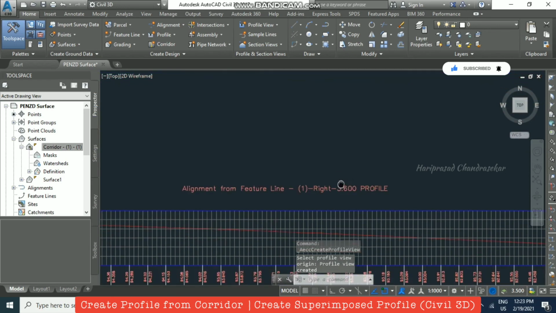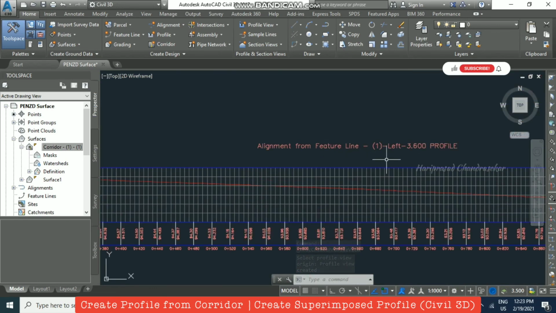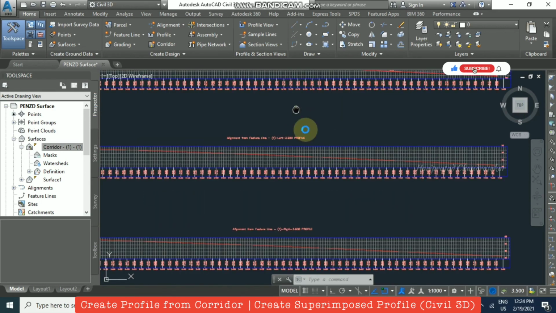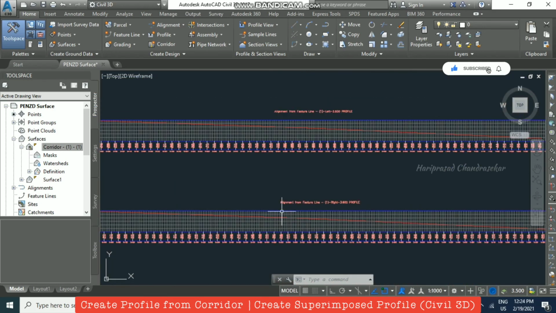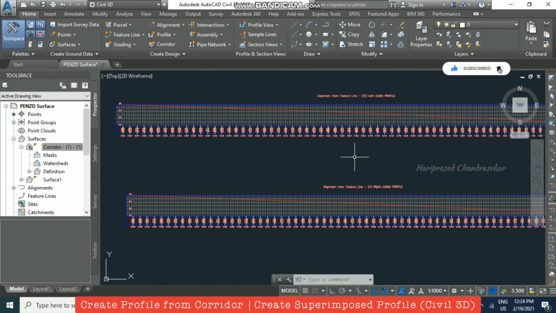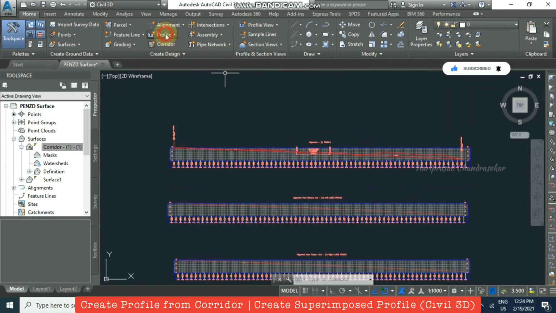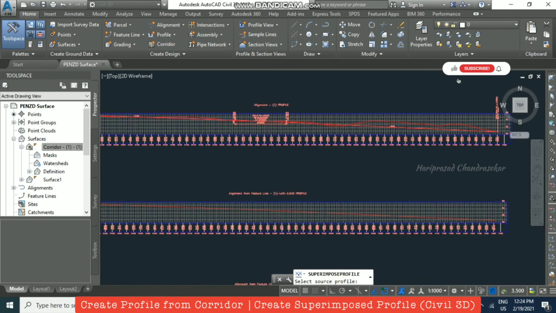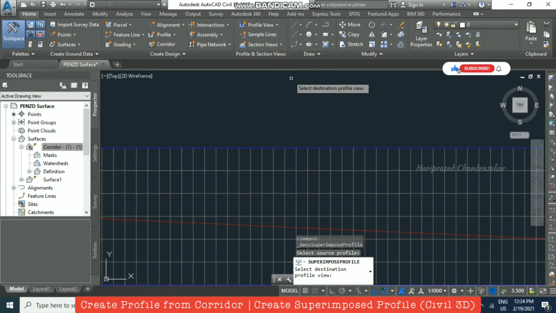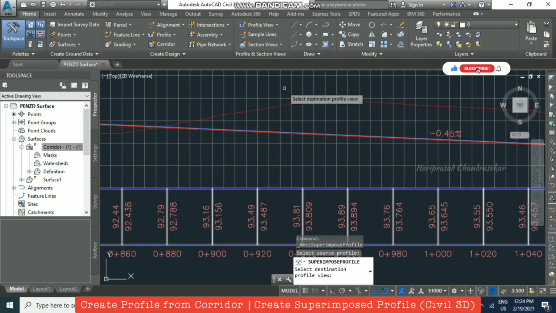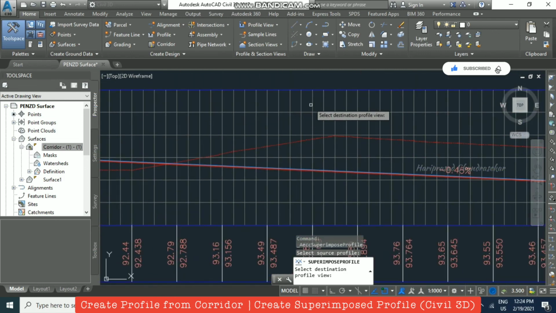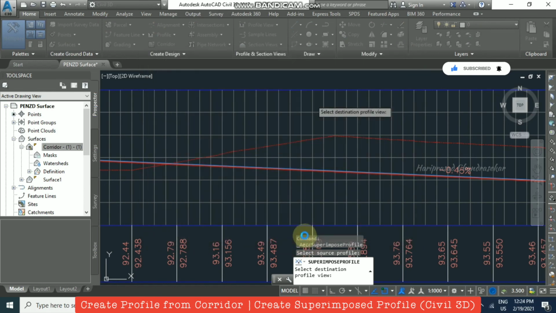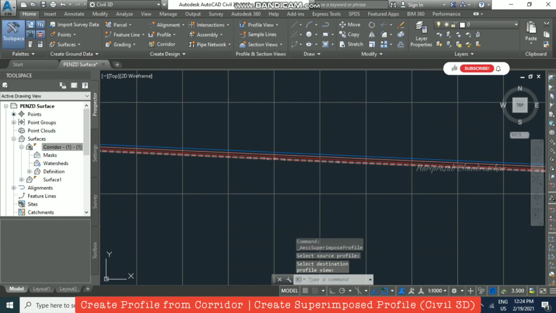See, now we have alignment from feature line right and also alignment from feature line left. So we have these three profiles now. Now if you want to superimpose one on top of other, we can. Now you just select superimposed profile and it is asking for source profile. For example, you select the source profile and then select destination profile. So I'm just going to select the destination profile view. Select this and then don't change anything as it is. You click OK. Now you will be available with that profile also here.